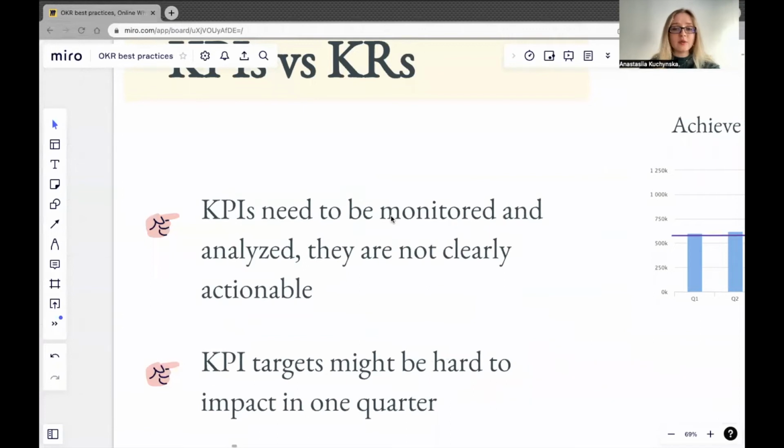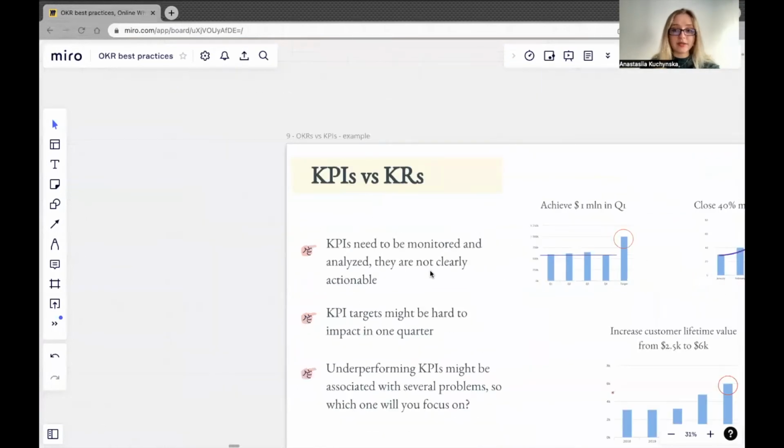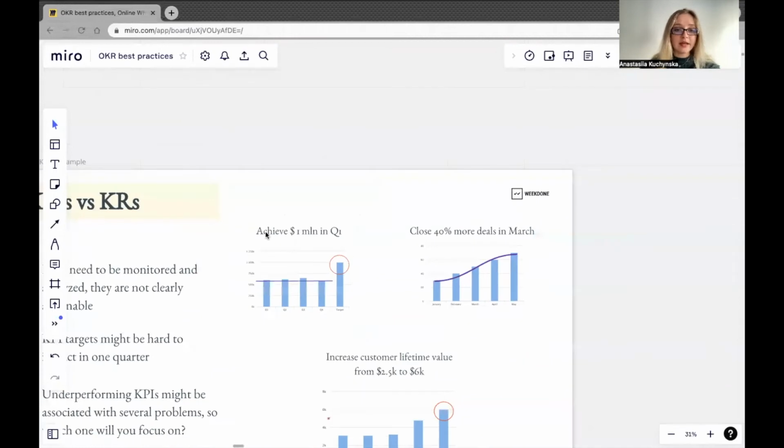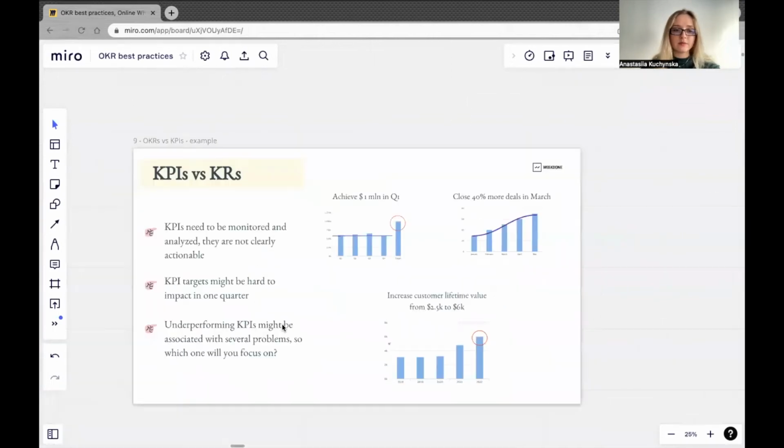KPIs need to be monitored and analyzed, and they're not clearly actionable. Because if you see a KPI like achieve 1 million in Q1, close 40% more deals in March, or increase customer lifetime value from X to Y, it's not really clear how you're going to do it. So KRs need to be measurable, but also actionable. KPIs are just reflecting the health of your business, of the situation in your business.